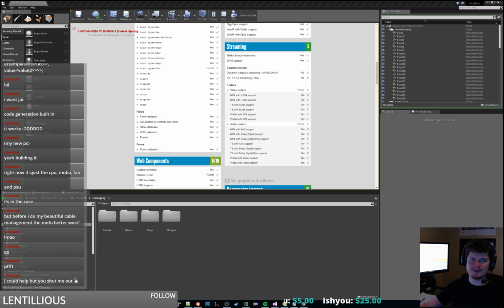It's pretty funny. All these Chromium Embedded Framework things, they're all ridiculously, ridiculously old. It's really damn funny.